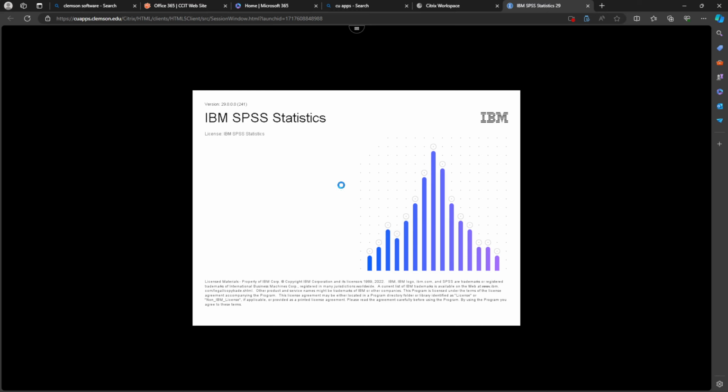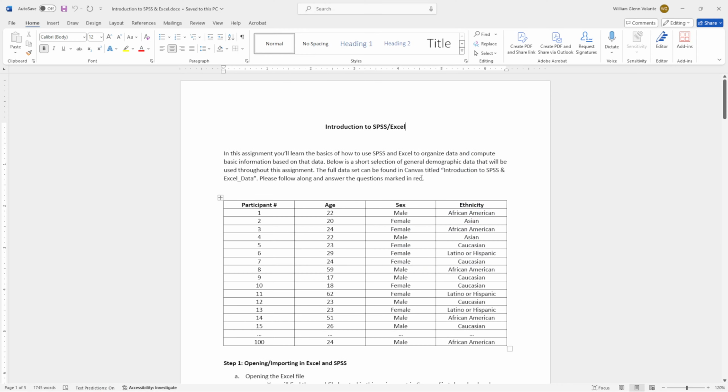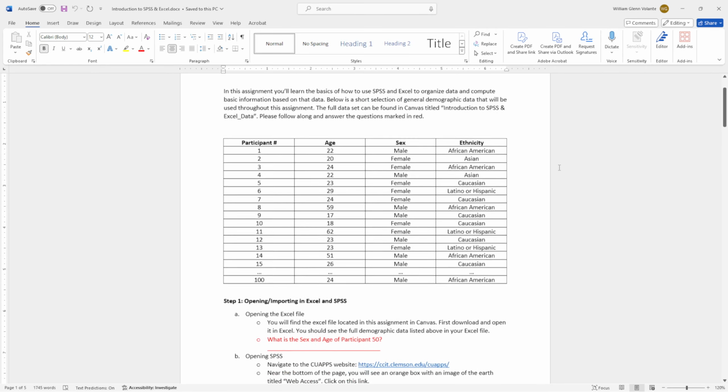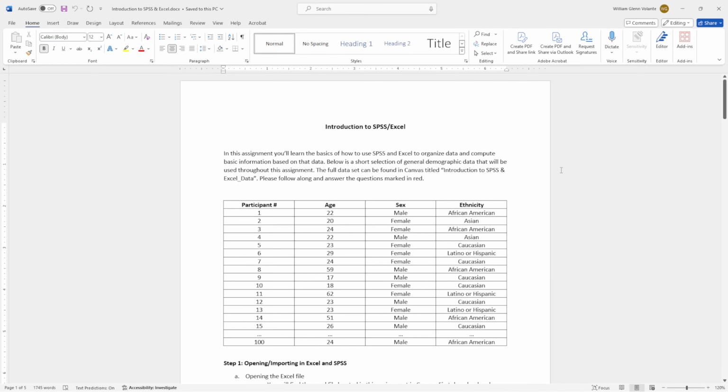So you should see two files in this assignment for you to download. The first one is going to be just the Word document that has the assignment that we're going to walk through and follow along together and go through. This has all of our questions and where we're going to be putting our answers into. The second file is going to be an Excel file.